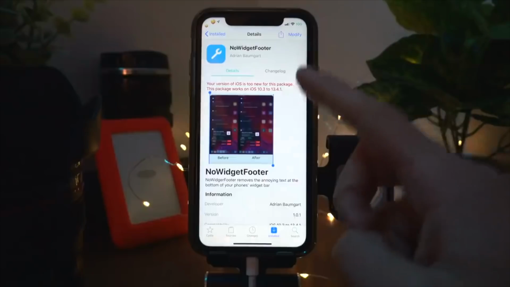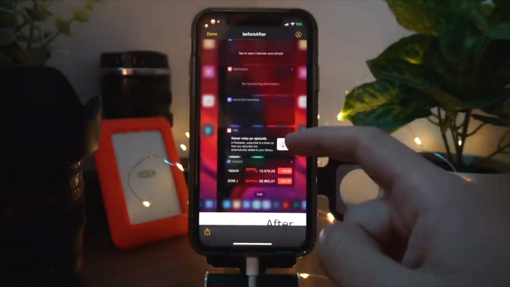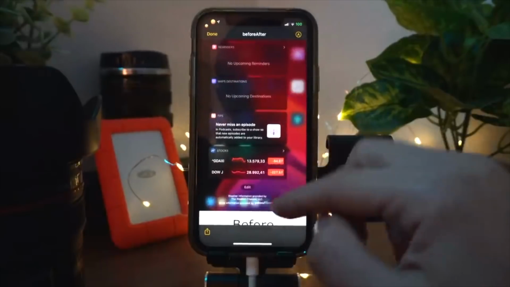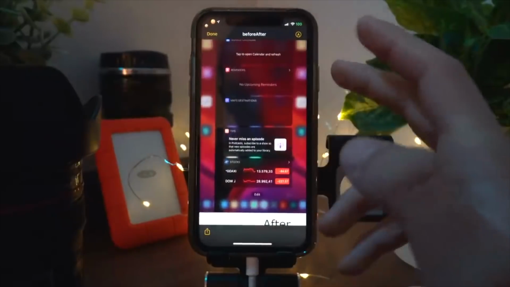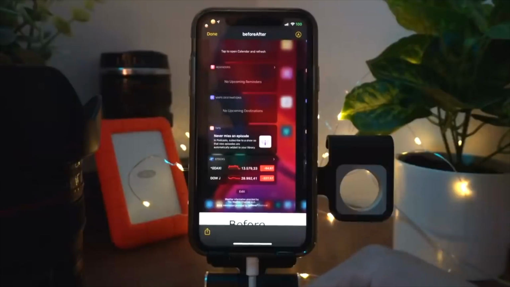No Widget Footer removes the annoying text from the bottom of your widget screen. So for example, this is the before image with this text at the bottom, and this is the after. Really simple tweak, but for people like me that don't like this type of stuff, you can just go ahead and remove it.